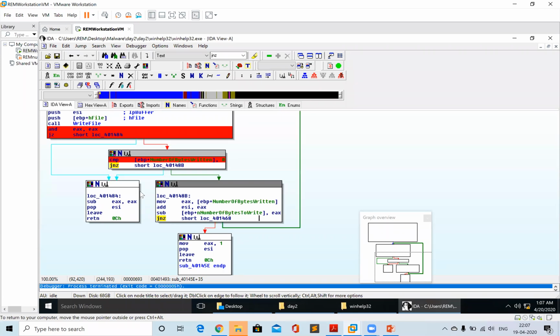But overall we can see that it is subtracting something, then comparing the number of bytes written with the EX value, and then checking if that is 0. If it is not 0, then it is exiting. Jump if not 0 and jump if 0. If the instruction is false, it is going here, and if the instruction is true, it is going again to the loop.